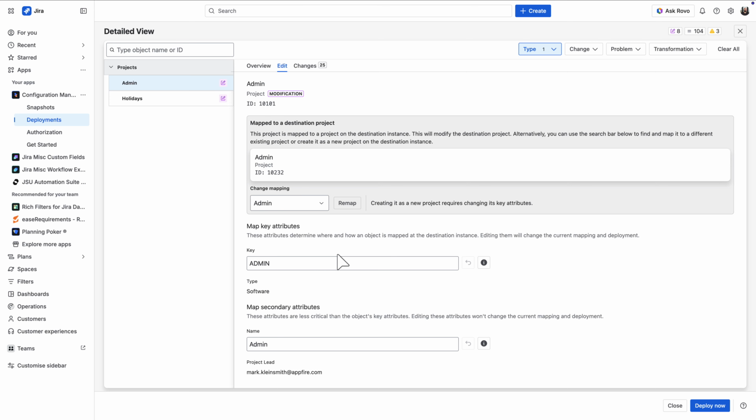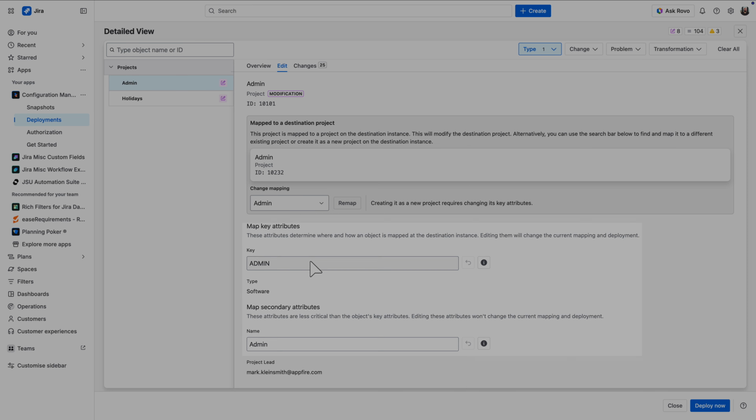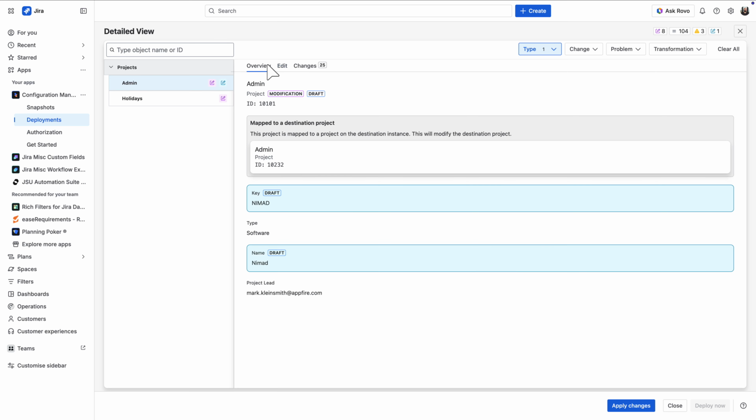Inside the Edit tab, you can directly modify attributes of your configuration objects. For example, you might change a project key so that it gets created as a new project instead of merging with an existing one. The changes made here only affect how the configuration is deployed and do not modify anything in your source environment. As you make these updates, they're marked as draft changes.